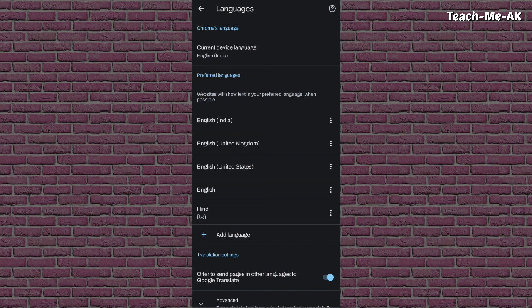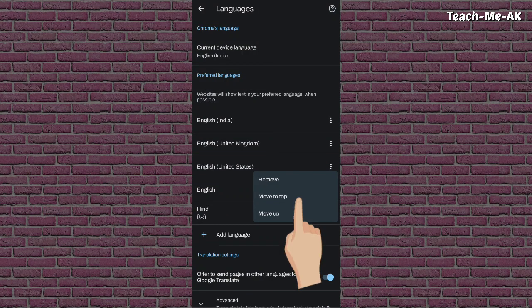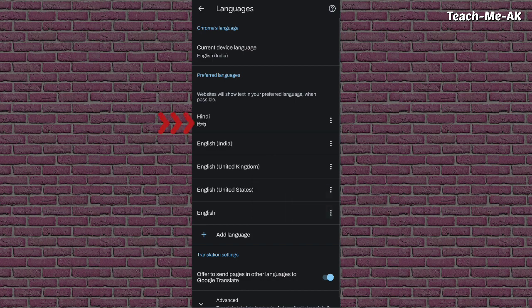Now once you have added a language here, you can select that language and move that to the top. Make sure to move your new language to the top of the list. That way Google Chrome knows to speak your language first. It's like being the VIP of the internet.